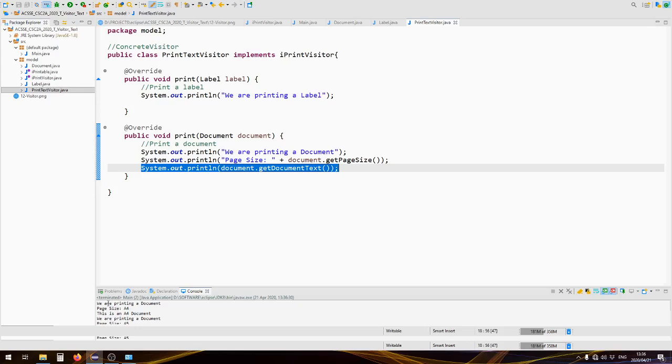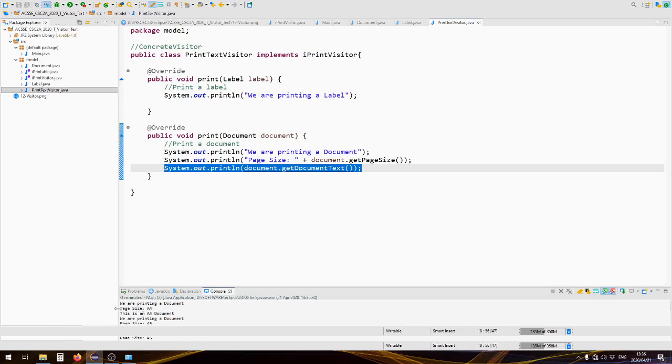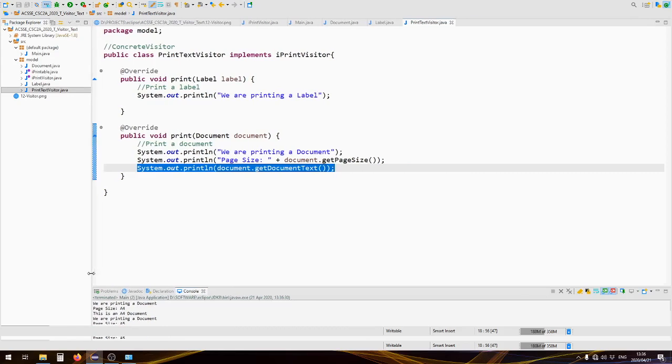So you will note here it says we are printing a document, page size is A4. This document, this is an A4 document. Then we're printing the next document, which is an A5 document, and it says we're printing the A5 document. So you can see now that via the accept method, we pass the object itself via its this reference to this particular visitor print method, which then extracts the data from it to then print.